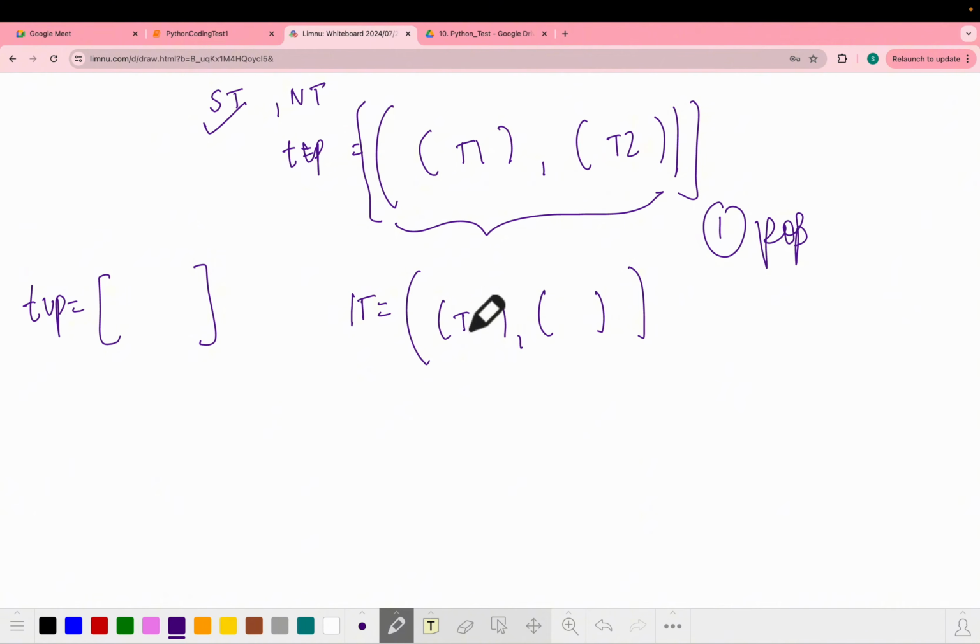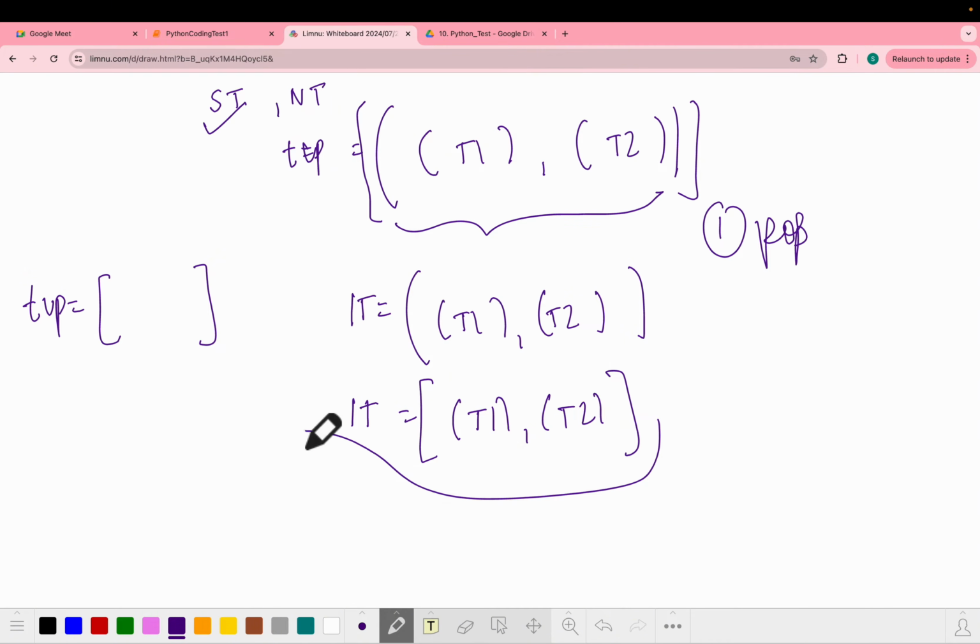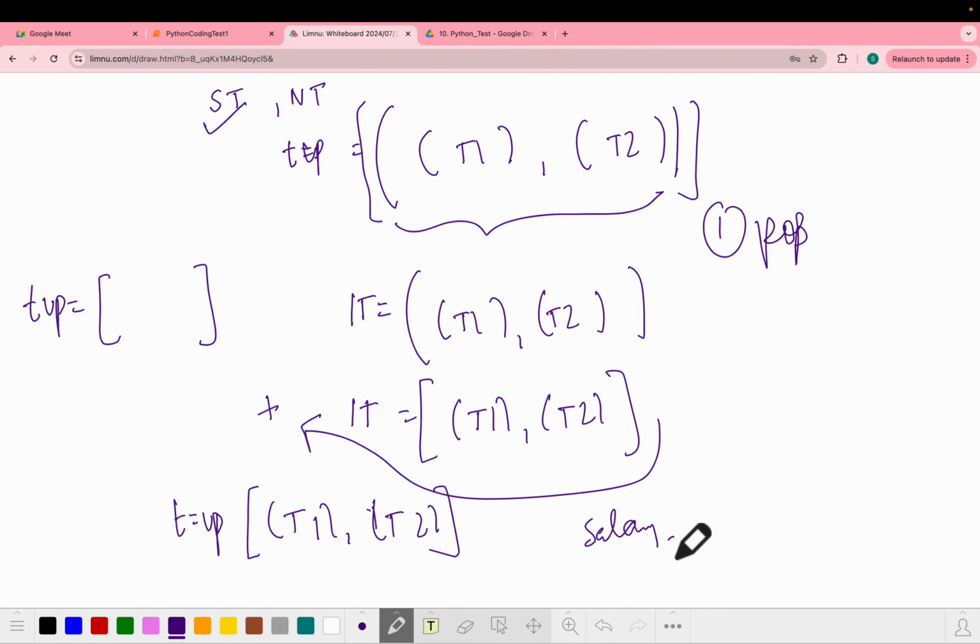okay, T1 and T2. Now you convert this back to a list, so it will become a list of T1 and T2, okay. And what you do, you basically move it back, you add it to this, so your tuple will become a list of simple tuples T1 and T2. And now you can access these tuples like a simple tuple, where you put the condition of salary and you pick out the name. So this is the whole concept, I will say the whole intuition behind this particular question.